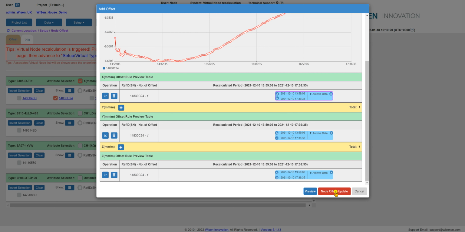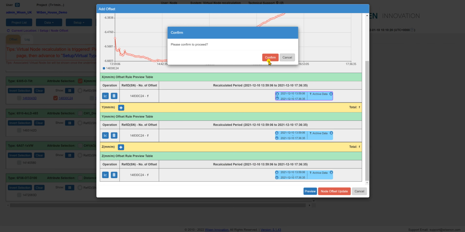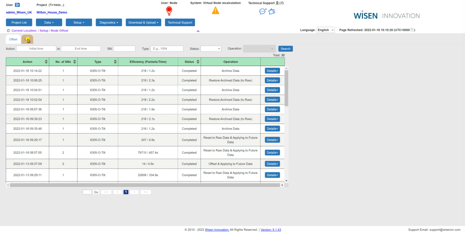We press node offset update. We press confirm to proceed. And you'll see this offsetting progress bar will be updated. So this will just take a short moment. The time period depends on the quantity of data, obviously. You can see that's now complete. If we go to the log tab, we can see the entry, the top row entry is just that.